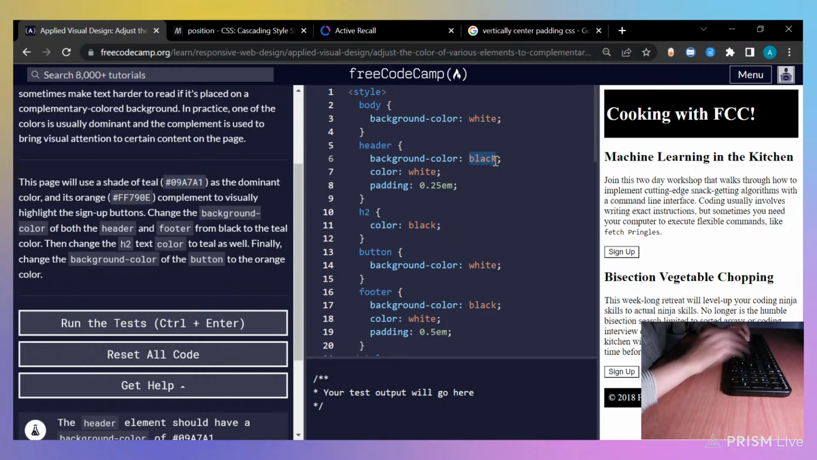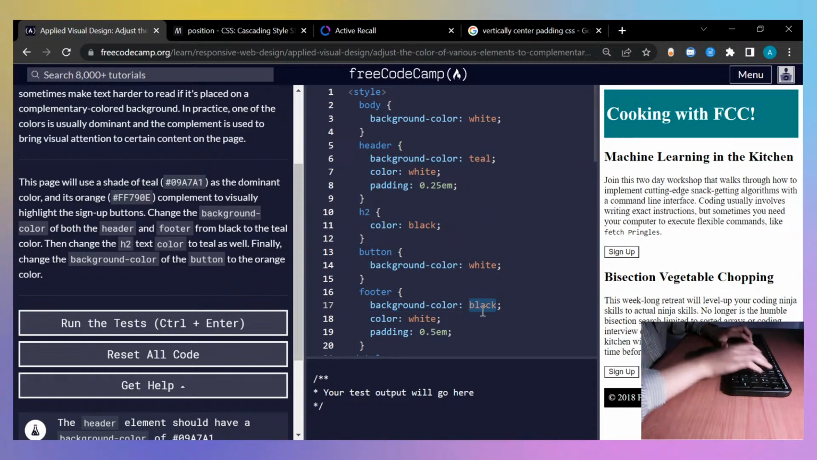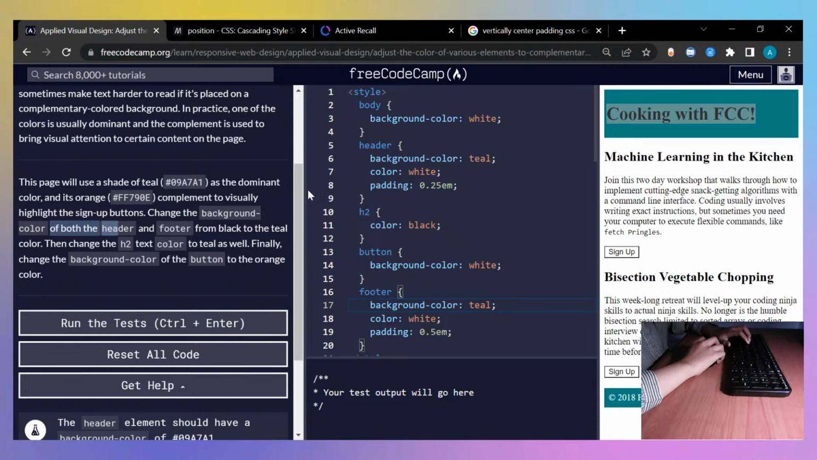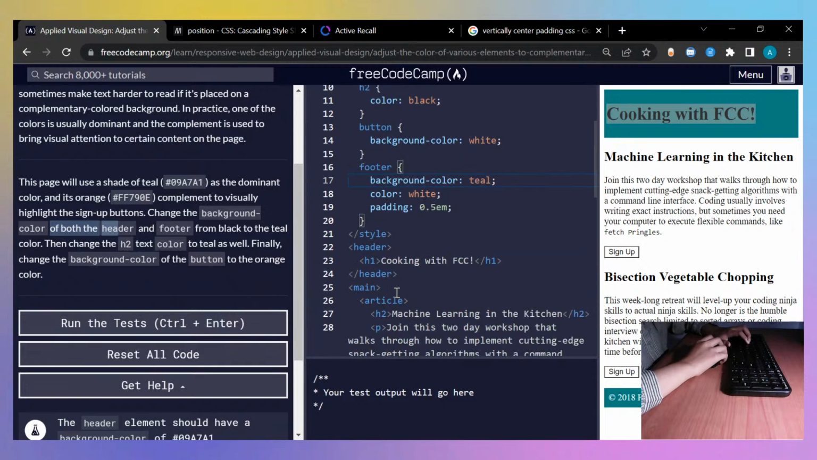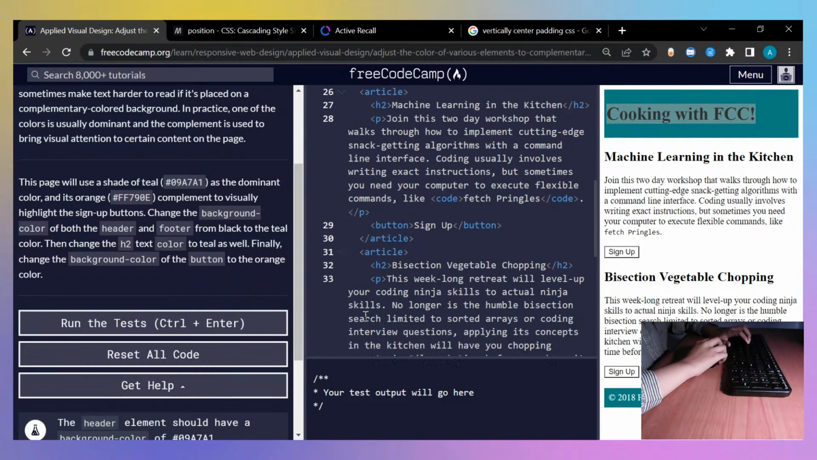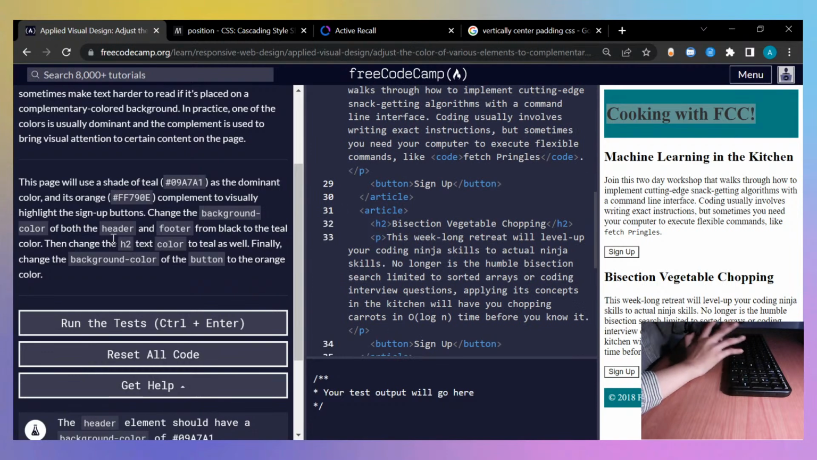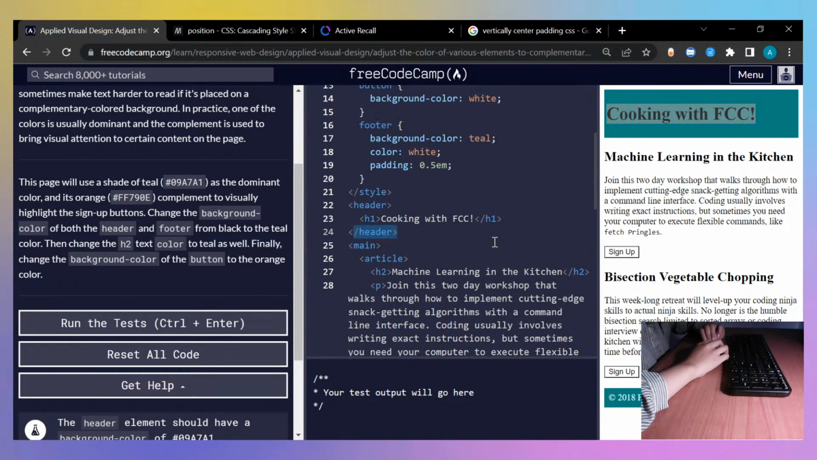What if I use teal? Oh, interesting. Oh, it's pretty, guys. The color is pretty. It's a dominant color. And the header and footer, we got this header, footer, nav bar, and the other stuff around.